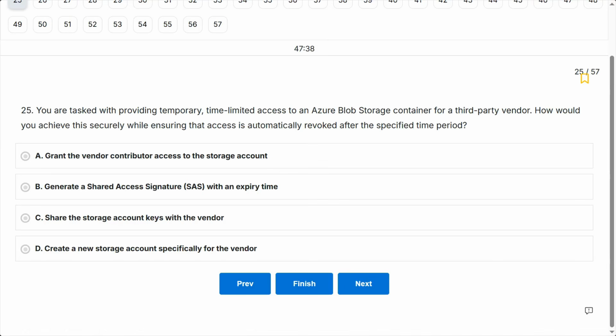Question 25. You are tasked with providing temporary, time-limited access to an Azure Blob storage container for a third-party vendor. How would you achieve this securely while ensuring that access is automatically revoked after the specified time period? Options: A, grant the vendor contributor access to the storage account. B, generate a shared access signature, SAS, with an expiry time. C, share the storage account keys with the vendor. D, create a new storage account specifically for the vendor.